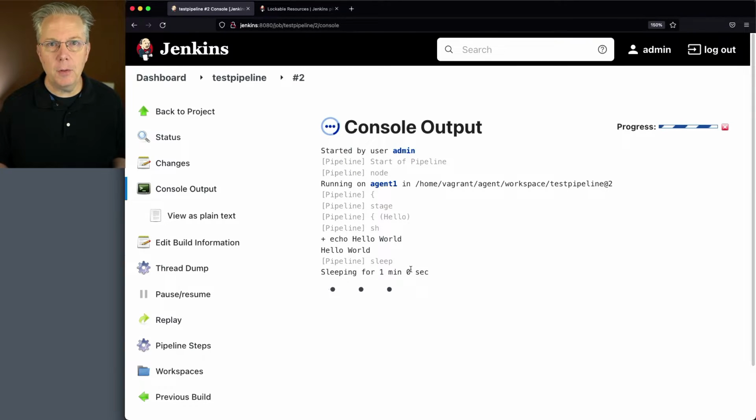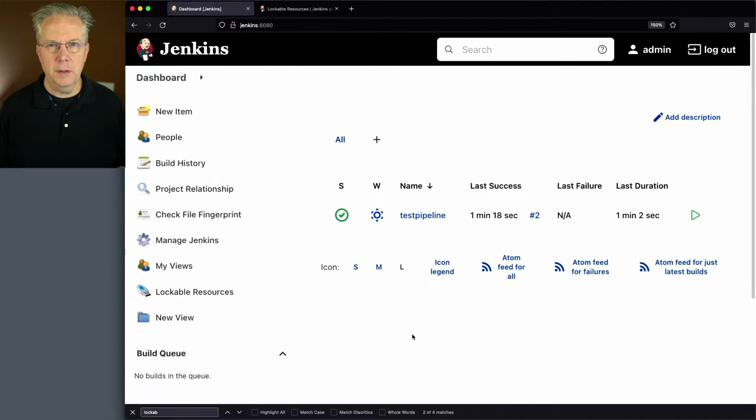In our example, we do not want this to be able to happen. Yes, there are multiple ways that we can solve for this, but the way that we're going to solve for it in this video is by using the Lockable Resources plugin. So let's go ahead and set up a Lockable Resource.